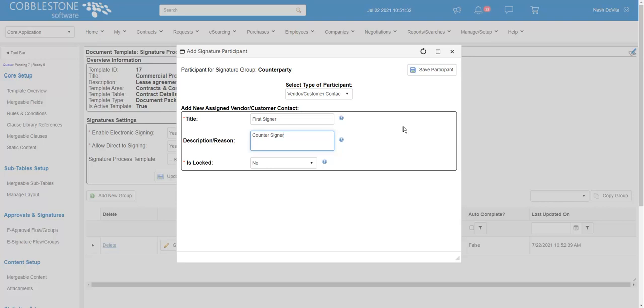We can choose to have a participant be locked or not. A locked participant cannot be changed when initiating a signing process. Let's open the Is Locked list. Because we may want to change the participant on the fly, we'll select No for this participant. To finalize our changes, we'll click Save Participant.